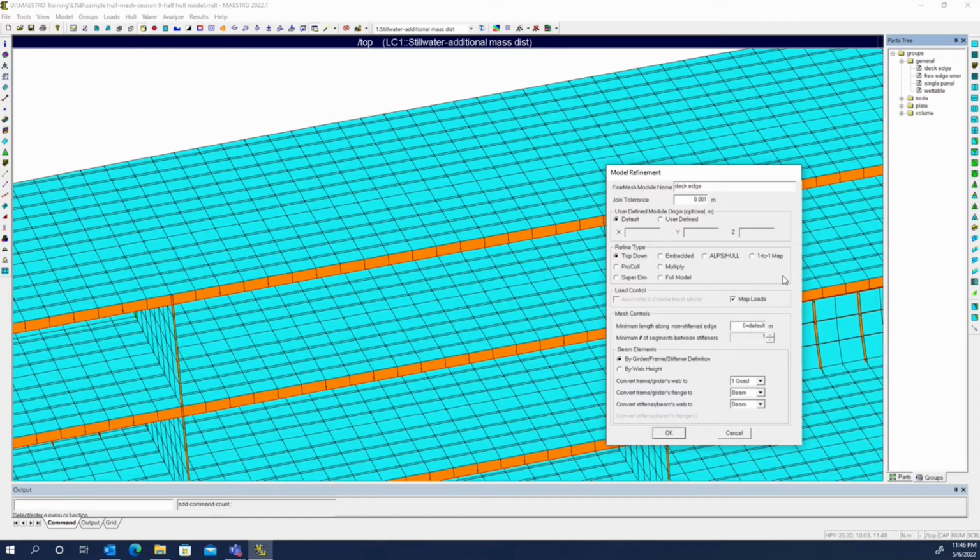For multiply, these other ones are more special case type options. The Alps call and Procol are for those modules. The multiply, I haven't used personally. I'm not sure what that one does. The one-to-one map, I believe, is for Nastran.